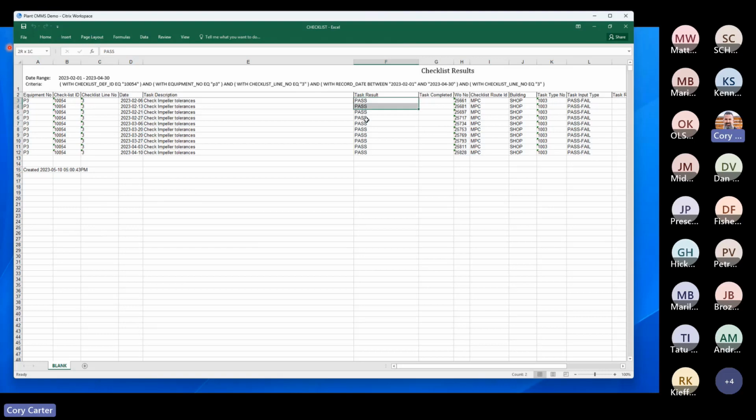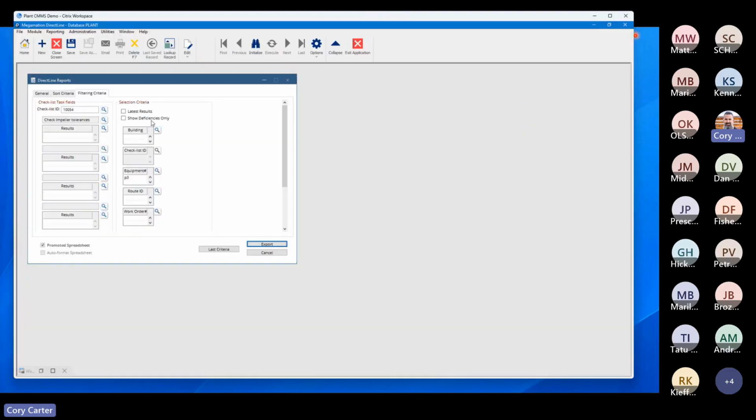This would become even more useful for our impeller tolerances if we were taking, rather than a pass/fail, the actual measurements. Then maybe we'd see a trend in the change in tolerances. And we have the ability with number fields or reading fields to put in that information into our checklists.